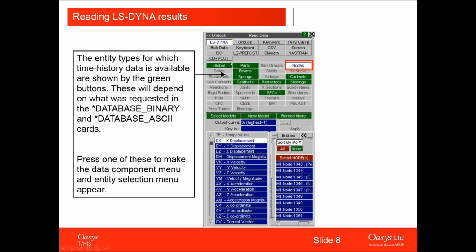So we have global data here, global energies. We have nodal data in this particular model, and then various other little pieces of data. And you'll notice that the data that isn't available is grayed out. Once we select or highlight one of these output items, we then get a submenu that tells us what is available under that particular menu.